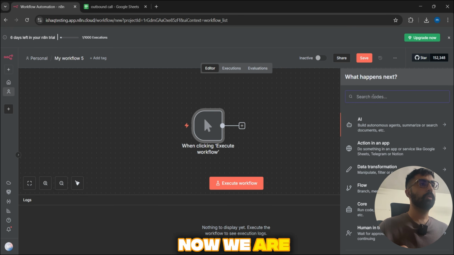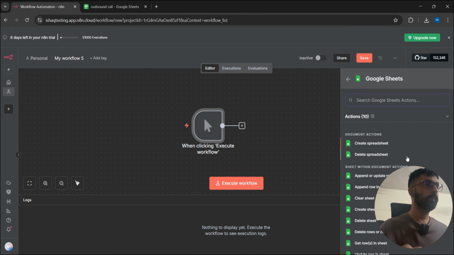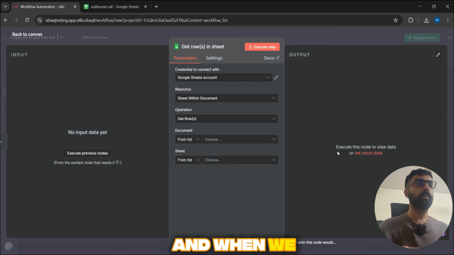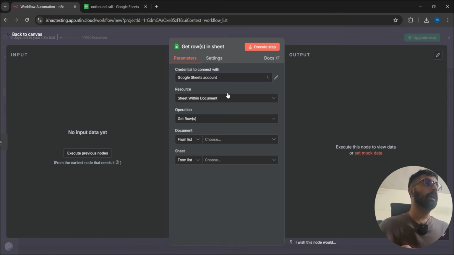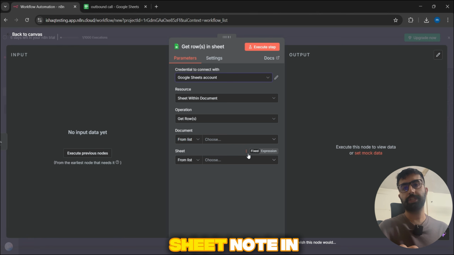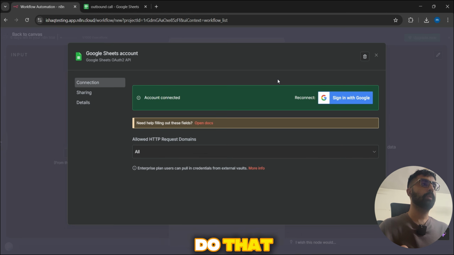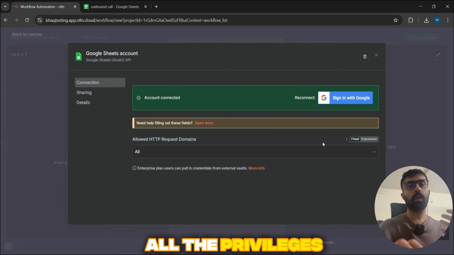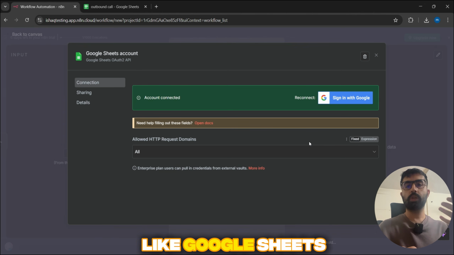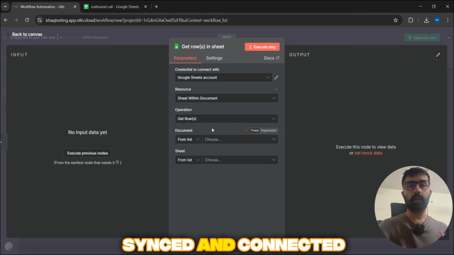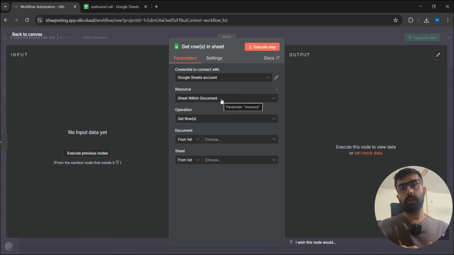Once this is done, we are going to add a Google Sheets node, and it will have some actions. We need to select this get row in sheet, and when we select it, you will need to sync your Google account with this node in n8n. To do that, just click on it and sign in with your Google account and give all the privileges of your account, like Google Sheets, Google Sheets API, and the credentials. It will be automatically synced and connected with this Google Sheets n8n node.